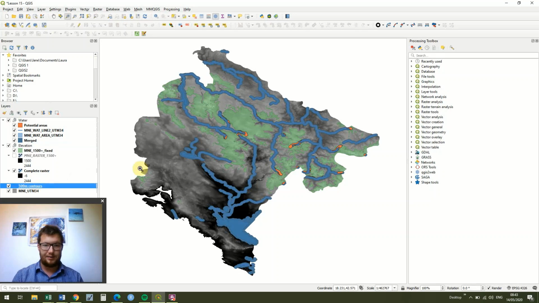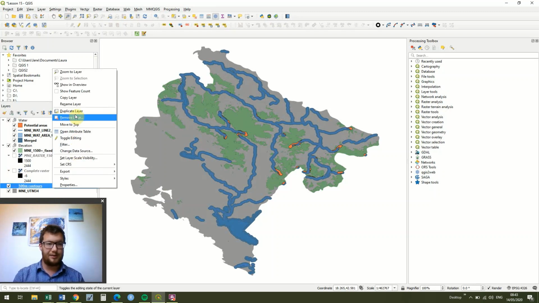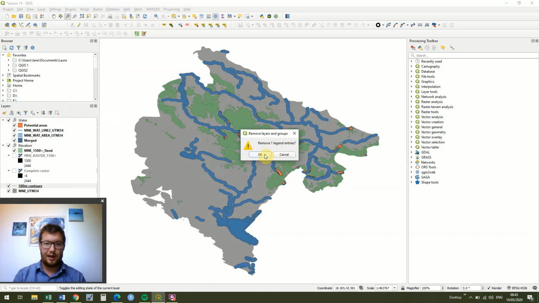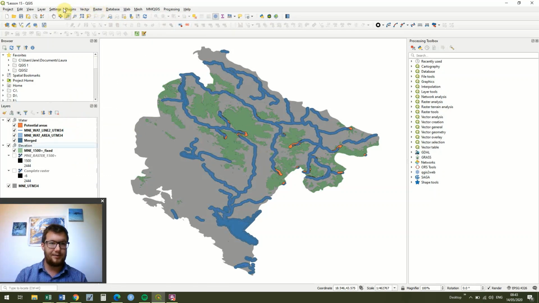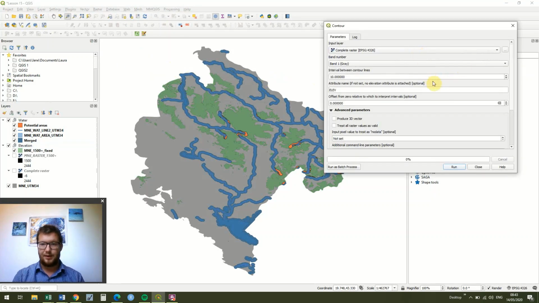And actually that doesn't seem to have worked, possibly because, oh no, actually it's just because it's below my raster. No, it hasn't worked, and that's just because I tried to overwrite the file, and occasionally QGIS doesn't like that. So I'm just going to go, again, raster, extraction, contour, complete raster. We want 500 meter contour lines.